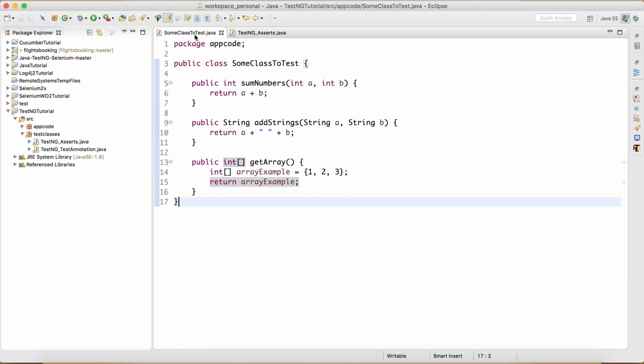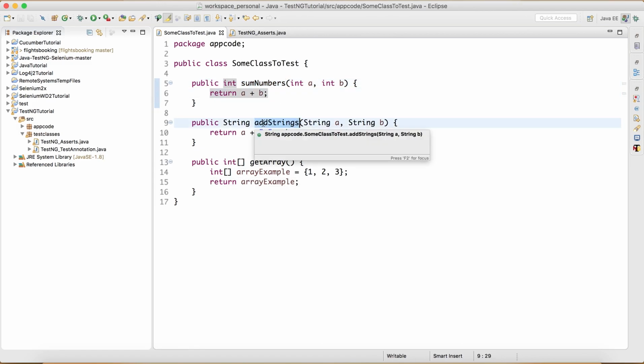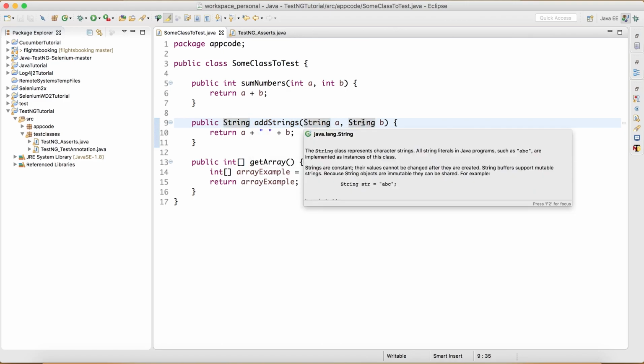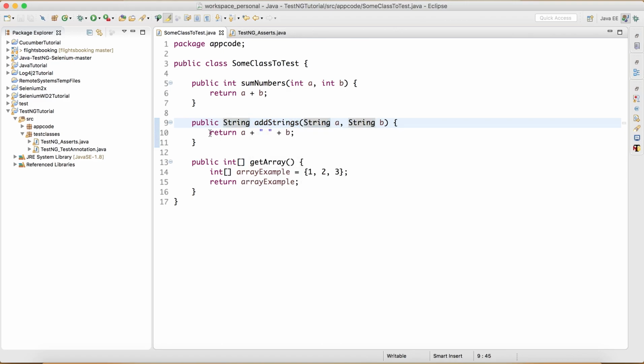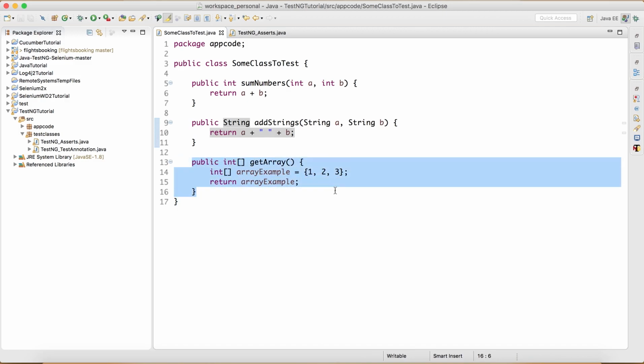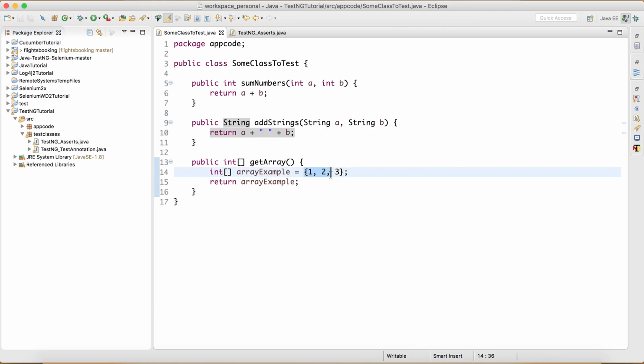So what I've done here is I have added a couple more methods. This was the original one that we had for summing numbers. I added one more for adding strings. It takes two strings and returns a plus space, so pay attention, plus b. And then this method is just get array. It doesn't take anything. I'm just returning one integer array with values 1, 2, 3.